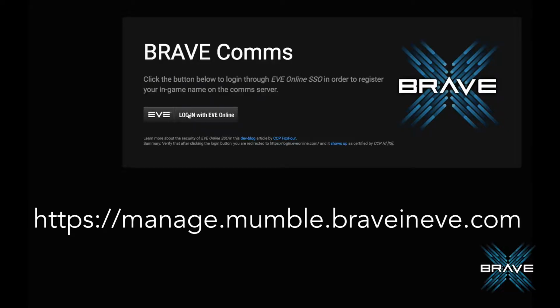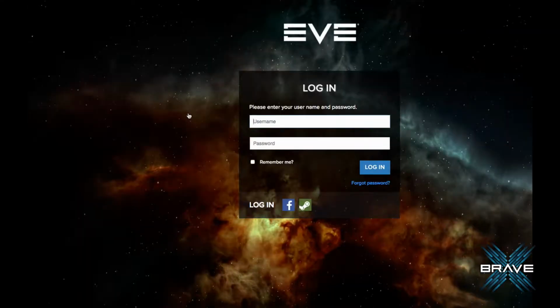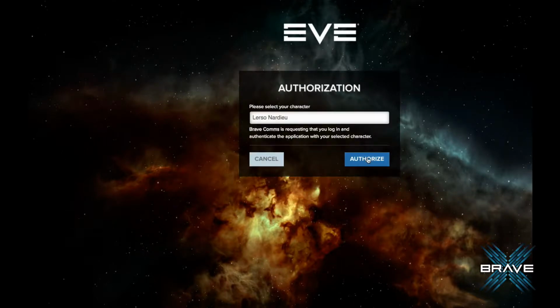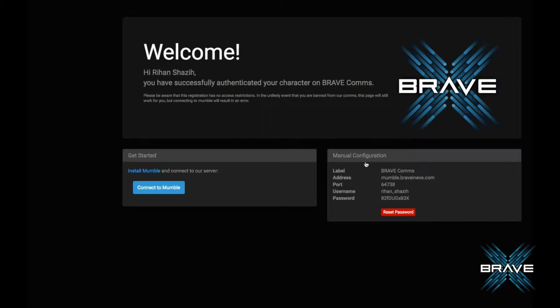Go to the Mumble Management app and log in through the EVE Online single sign-on. Make sure you select your main character. You should now be logged into the Brave Mumble Management app and see the details on the right-hand side. You can either use the button Connect to Mumble or copy the details manually. We will continue with the latter.